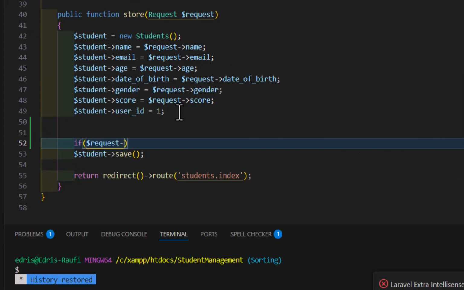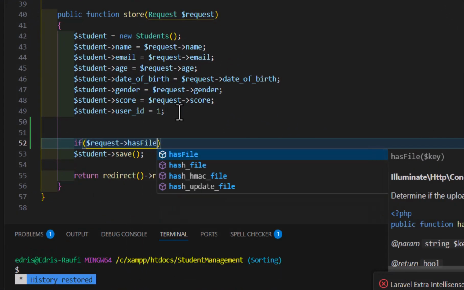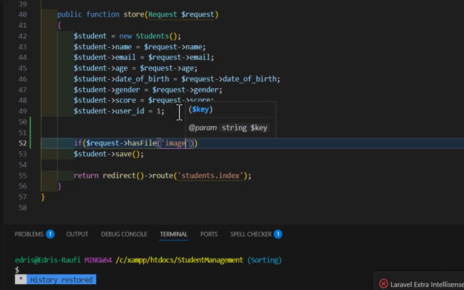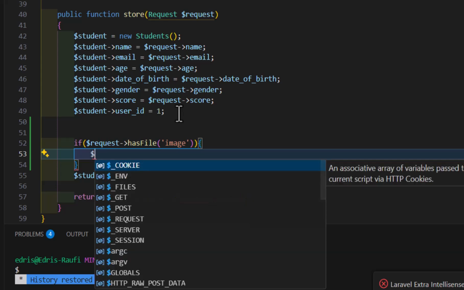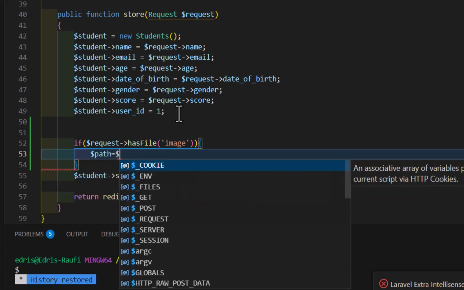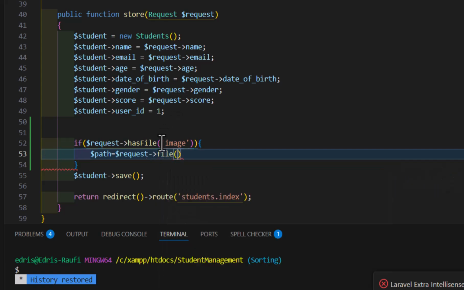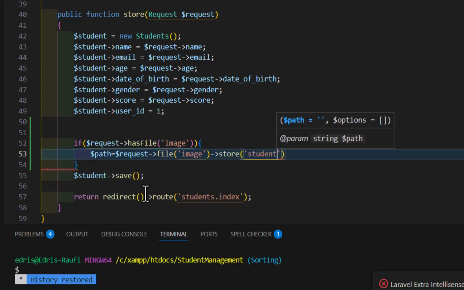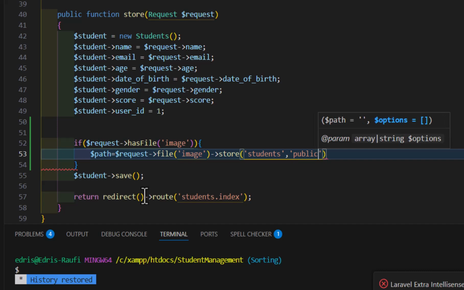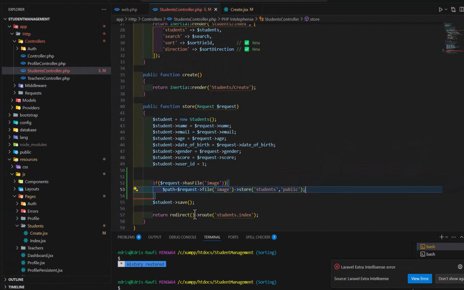Now let's go to the controller, instance controller, and before the save, in here we will check if request has file with the name of image. Then in that case we will put our image inside our storage folder. So for that we will say path is equal to request file image, and store this file to students folder inside public. So this will move our file inside our storage folder.